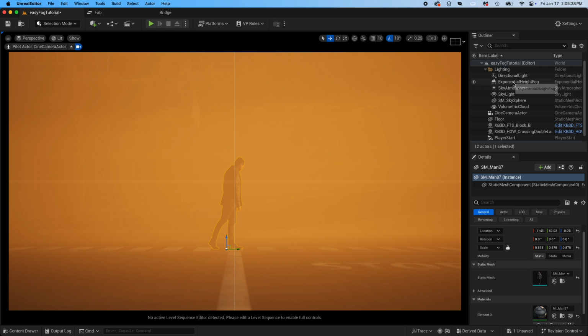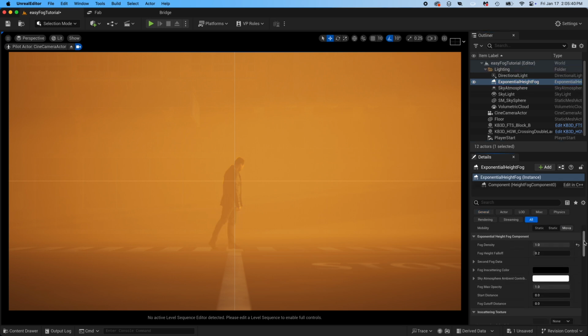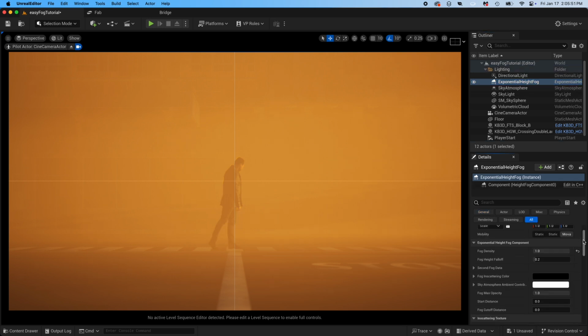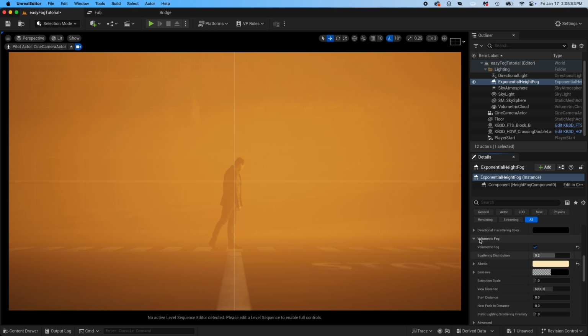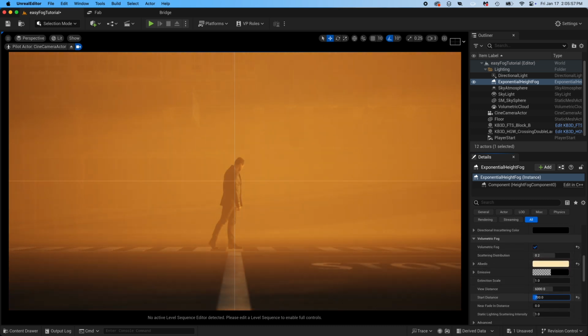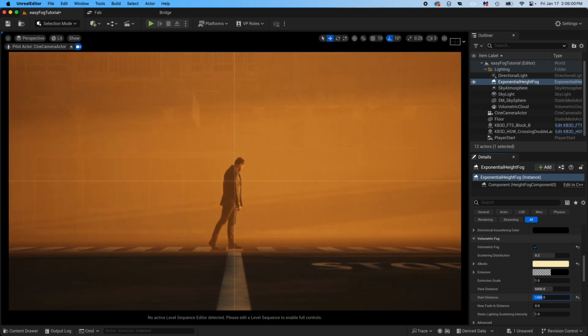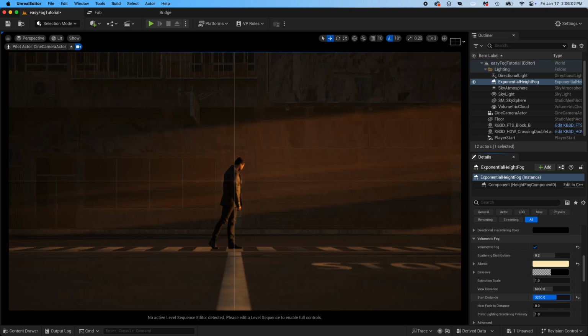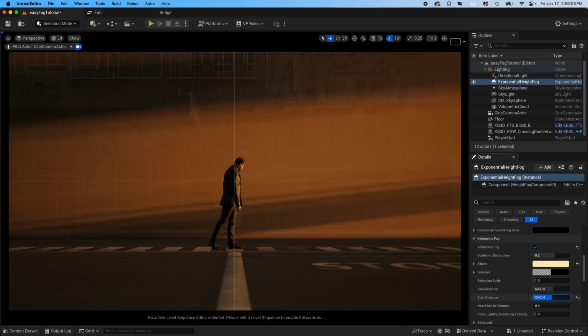Now for the grand final, some new fog effects. Select exponential height fog again, and scroll down to find volumetric fog again. Here you have two interesting settings, start distance and near fade in distance. Play around with these two until you get something somewhat satisfying. Look at that, not the goal at all, but that does look amazing.